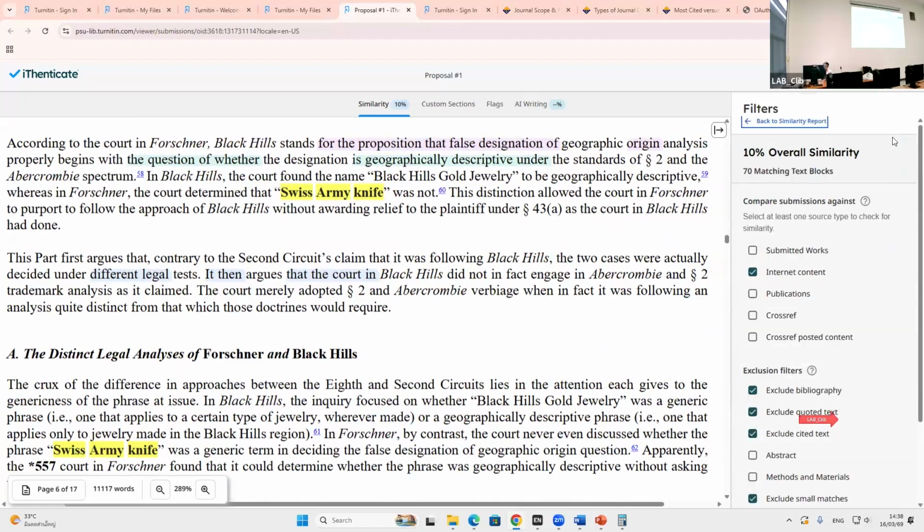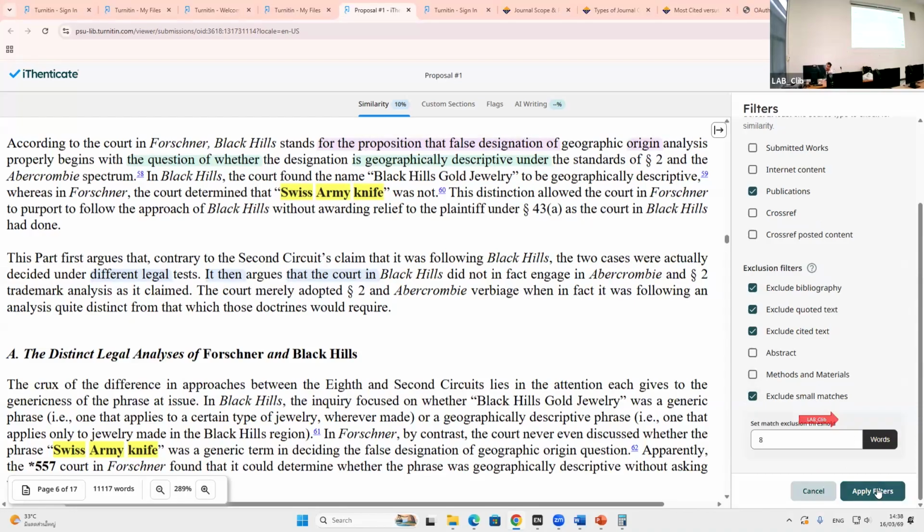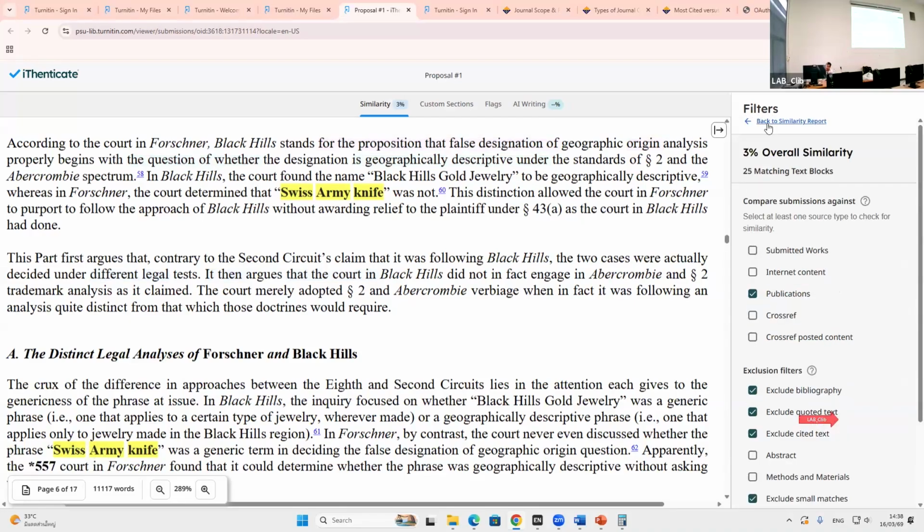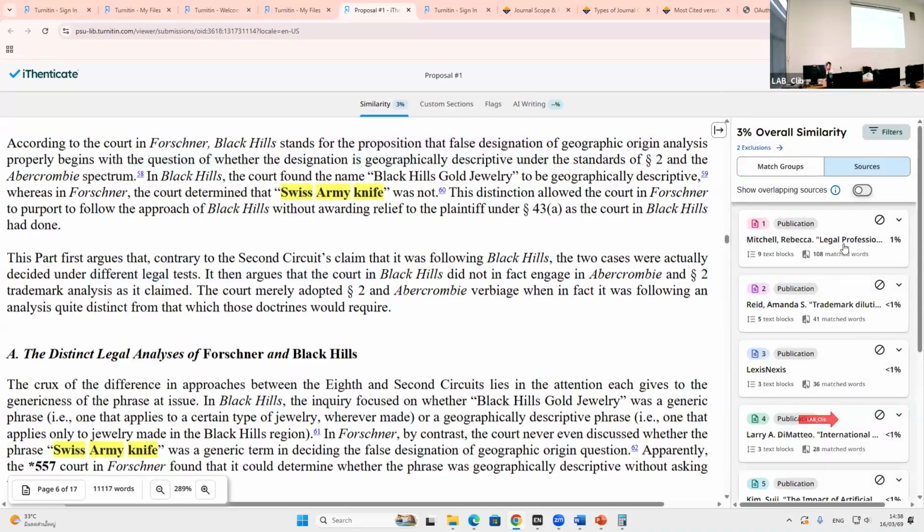This is another filter. And another one: if you want to publish the papers, you want to compare with published articles, the recent research. You just click on this publication and apply. This one will show you only the publications that are similar to yours. You can go directly to the website. This is another source that you can apply.